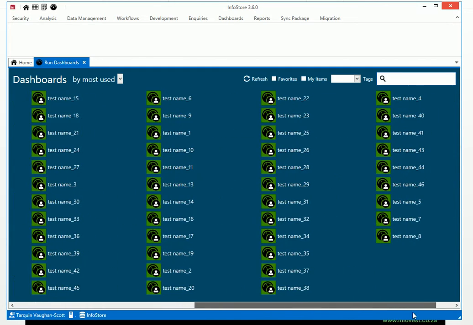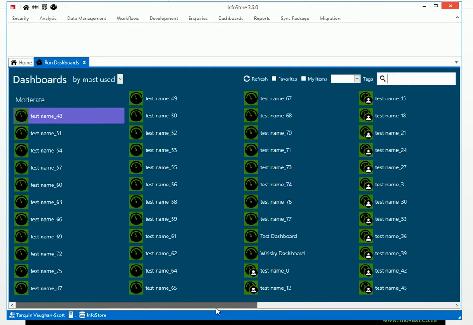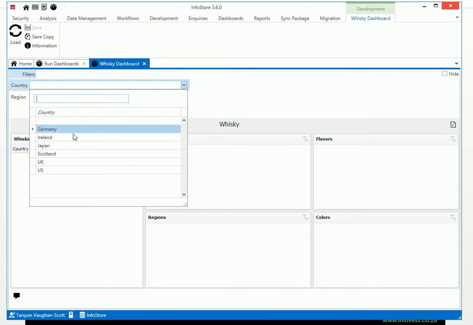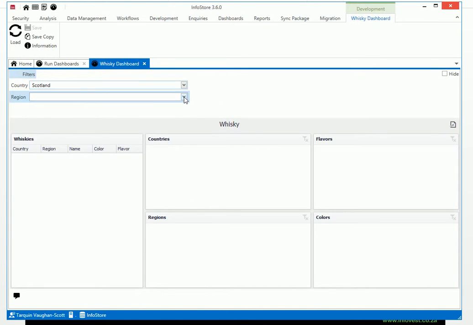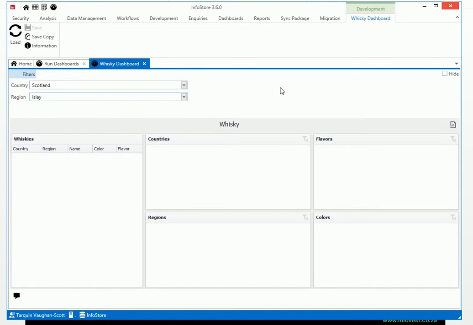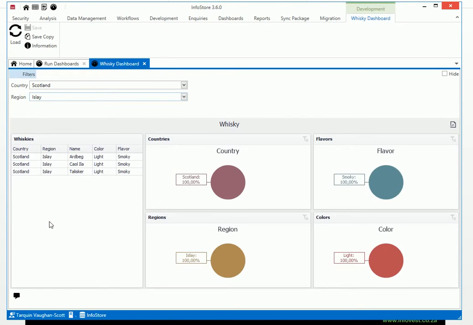But right now I'm just going to stick to the standard whiskey dashboard, which I used in the previous training sessions. So I would like to apply some filters, Scotland and Islay, because Islay is the peated rich whiskies. And we can see there now I have a filtered down list of whiskies, only for Scotland and region Islay.